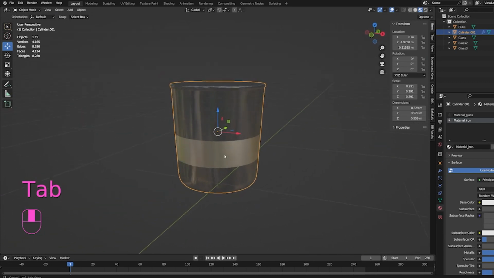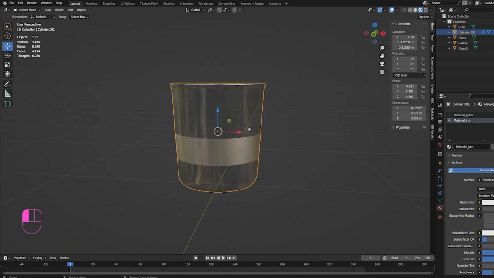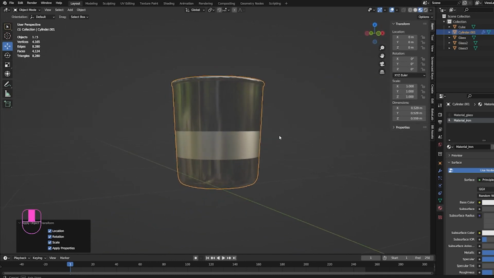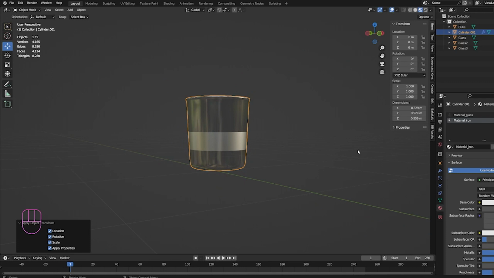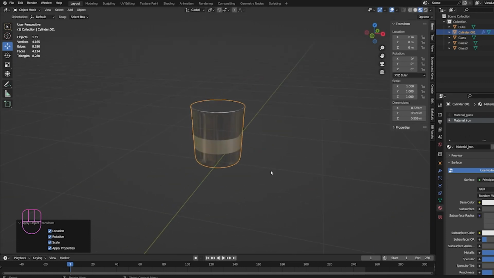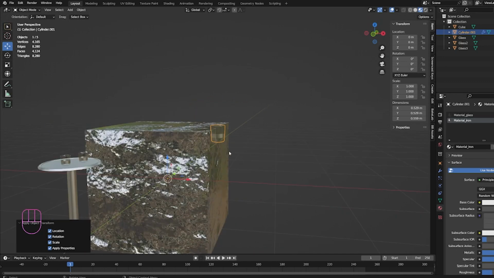there it is. And let me make sure that my sizing is right, because remember I said about this scale. So I'm going to select this glass, Control A, all transforms, and we're back to 1:1. So whenever I pull this glass over in Unity, I should not have any issues. And now we have one object with 2 materials applied to it.